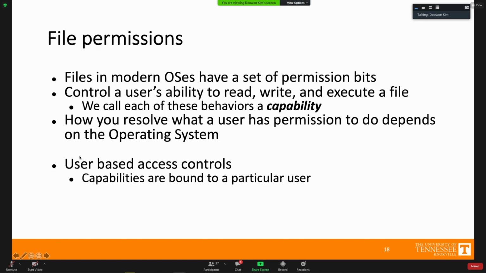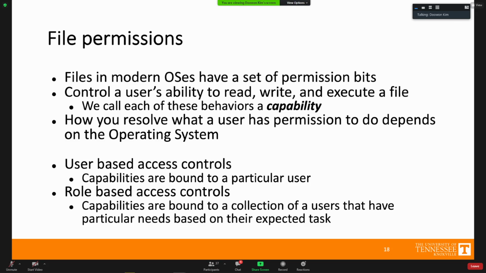There are two mechanisms for the permissions. The first is user-based access control. The capabilities are bound to particular users. For example, particular users can access those files, and other users cannot access this file. The second is role-based access control, where the capabilities are bound to a collection of users that have a particular need based on the expected task.